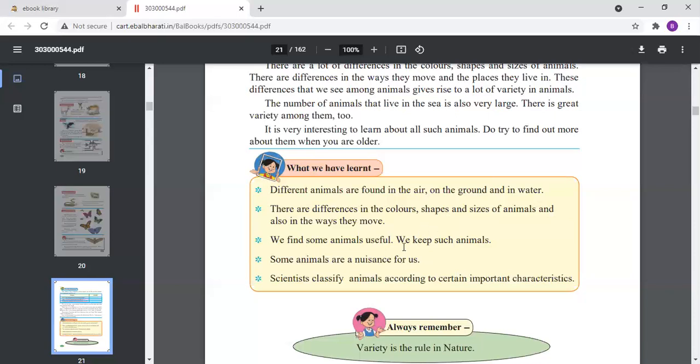We find some animals useful and we keep such animals. Examples are cow, goat, buffaloes, even the hens. So these animals are useful to us. Some animals are a nuisance for us. Examples are the spider, then the rats. Even the lizards enter our house and disturb us. So they are a nuisance. Scientists classify animals according to certain important characteristics. That is, we have discussed in this lesson the different characteristics of the animals.